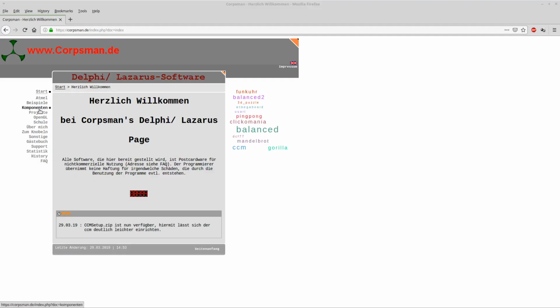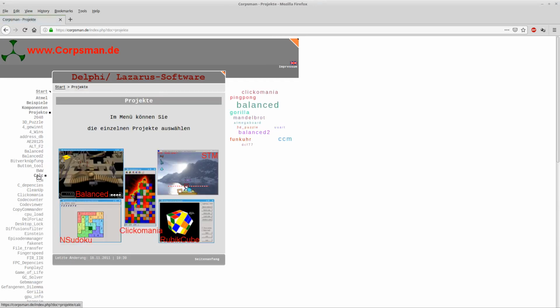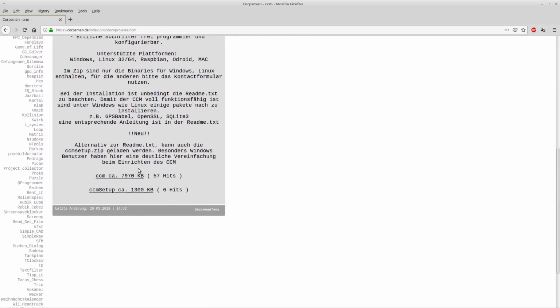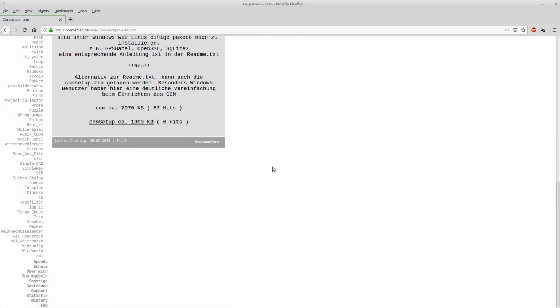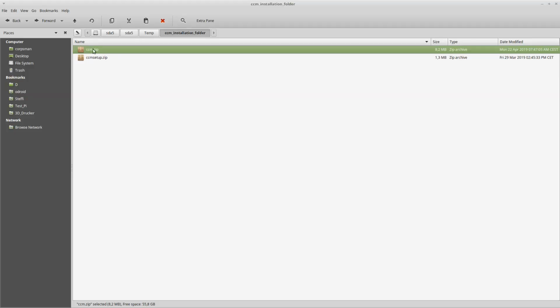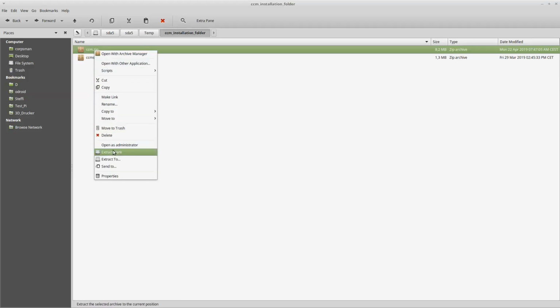Before you can install CCM you need to go to www.corpsman.de and download the CCM. Navigate to Project CCM, scroll down to the bottom, and download both zip files. Open the download folder in your Explorer and unpack both zip files.